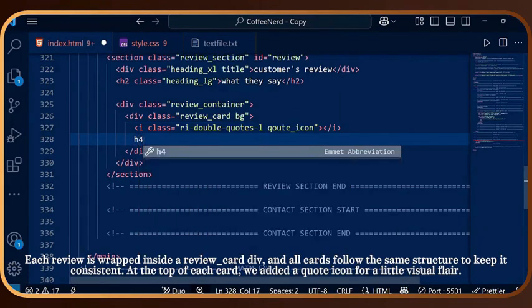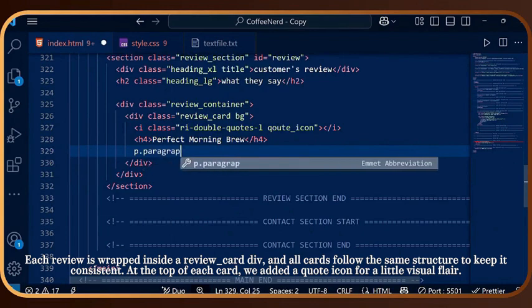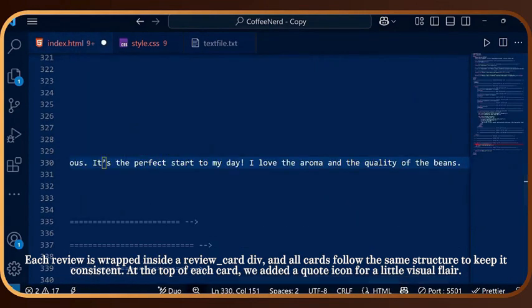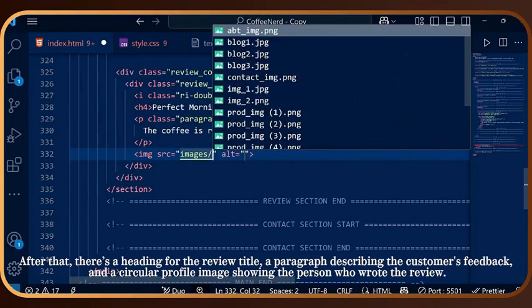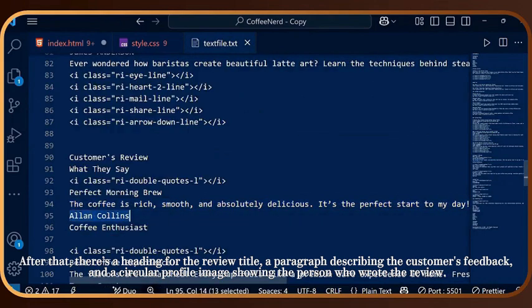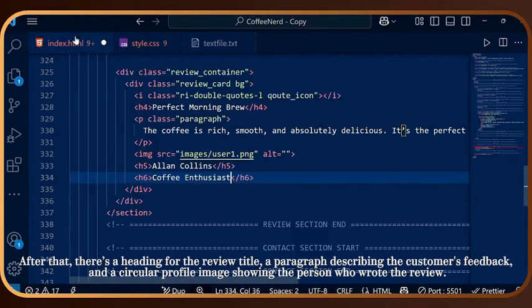Each review is wrapped inside a review card div, and all cards follow the same structure to keep it consistent. At the top of each card, we added a quote icon for a little visual flair. After that, there's a heading for the review title, a paragraph describing the customer's feedback, and a circular profile image showing the person who wrote the review.